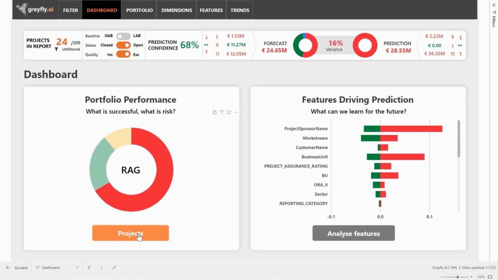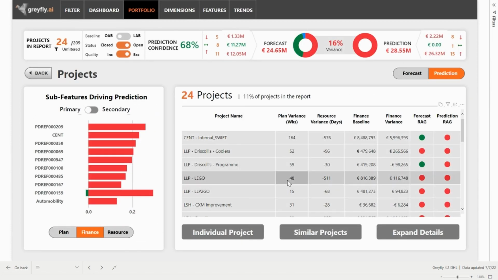Project executives can then review the variances against plan, finance, and resource for each project and decide if action needs to be taken to course correct. There is also the capability to drill down further and look at an individual project to see the detail, or a group of similar projects to see the features driving those projects.